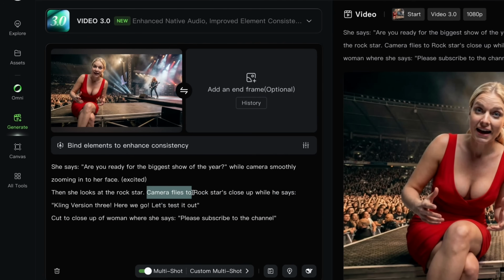Camera flies to is another great way to control the camera, especially if you have two different focus points in a single starting frame. In this example, she says her line while we want the camera to smoothly zoom in to her face. I even specified the tone that I want to see in her voice. After that, camera flies to the rock star's close-up. The model is smart enough to understand who the rock star is in this scene. He also has a line that we want him to speak.